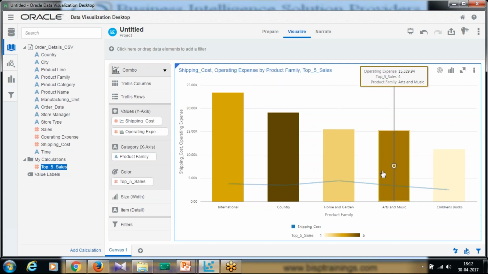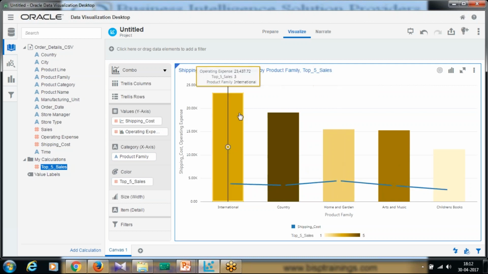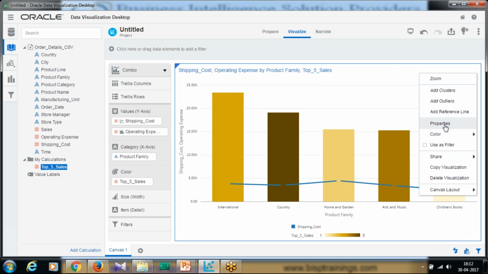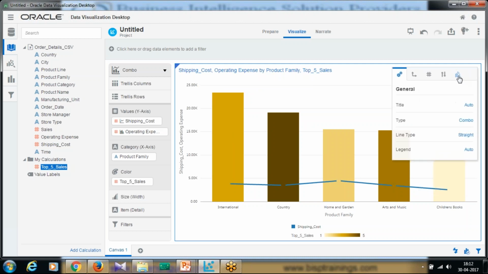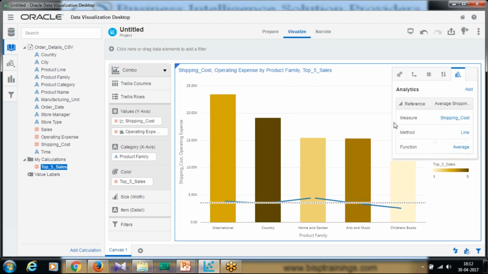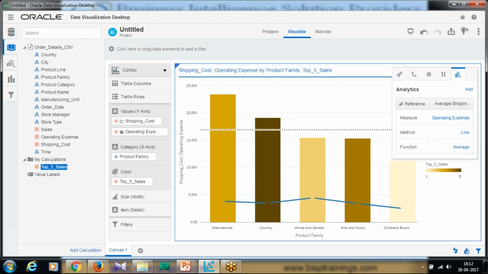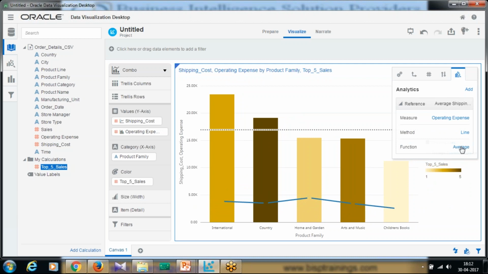What else can you do? You can apply a reference line and identify which products have operating cost above the average operating cost of all the products. You can do this pretty well with a reference line. Reference lines are created for the same purpose. Go to the properties and add a reference line. Analytics, add reference line. And I'd like to apply the reference line on operating expenses, and my function is average.